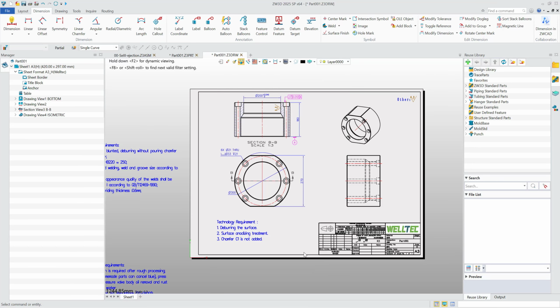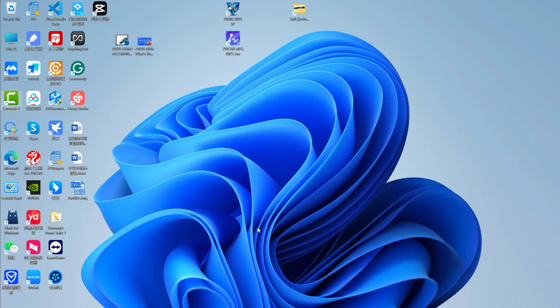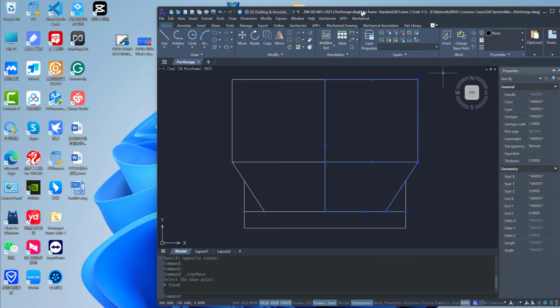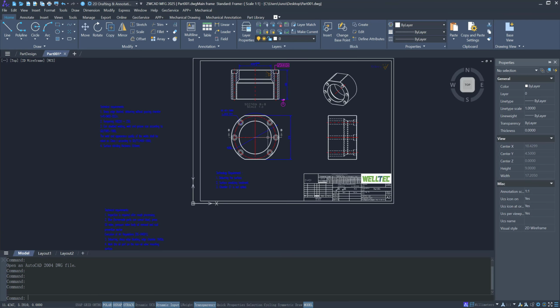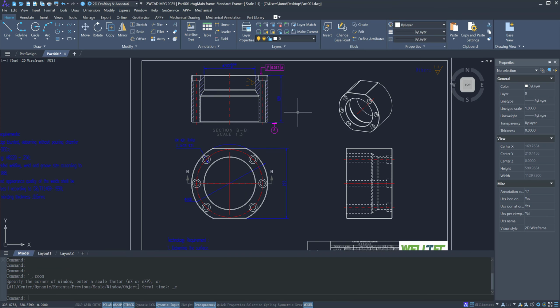Now that I've exported the DWG file to the desktop, let me open it in ZWCAD to show you. The colors remain consistent with the 2D drawing, and the layers are exported together. You can use layer toggles to show or hide objects. And that's the workflow from ZW3D to DWG.